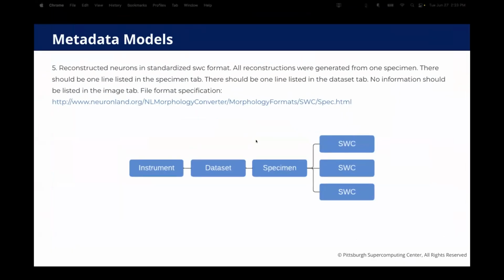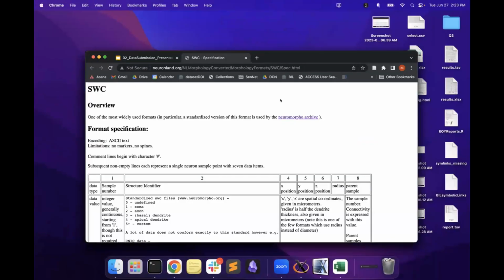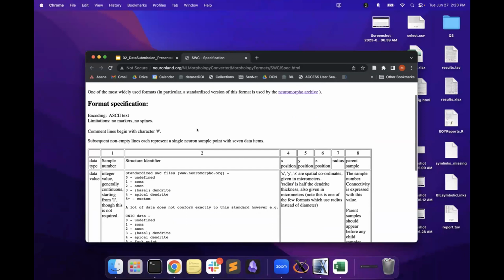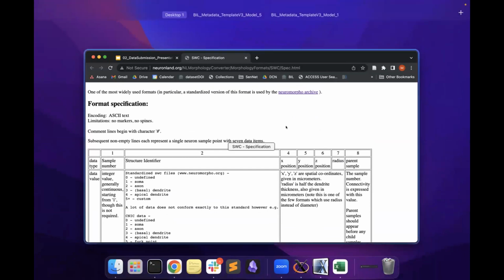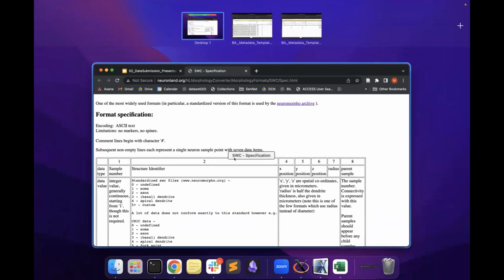And so that's what the neuron tracing model looks like. There's more information here on the standard that is accepted within the community and what we ask others to use.